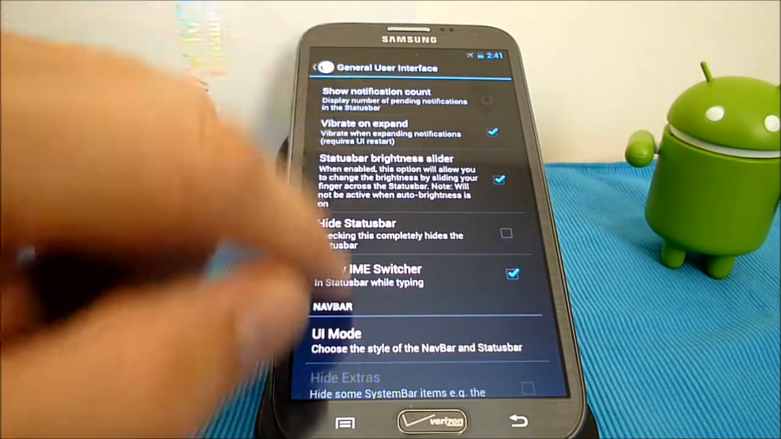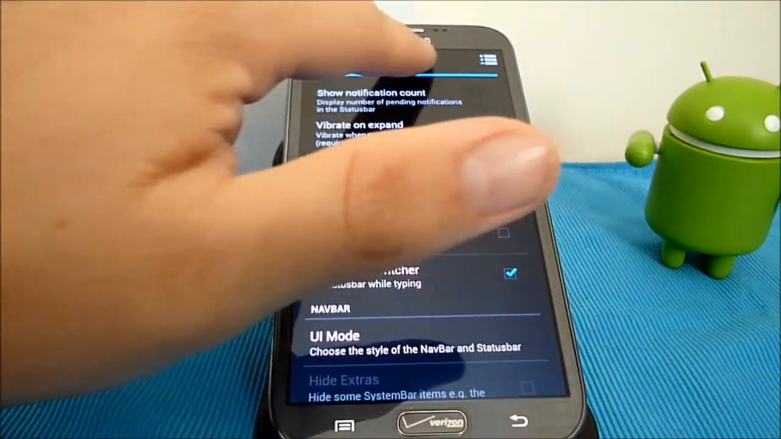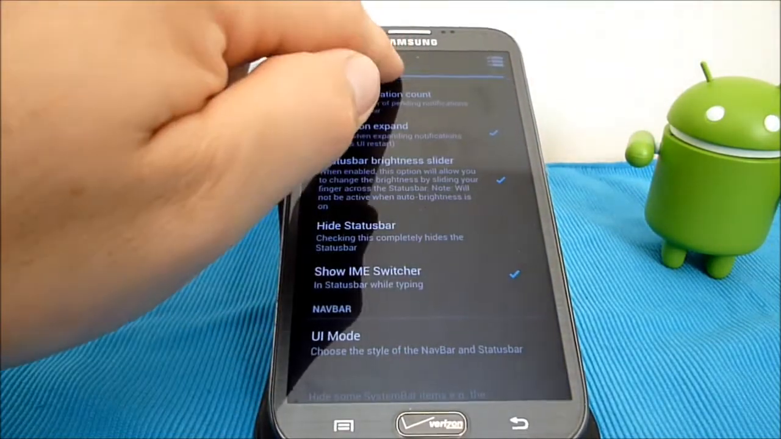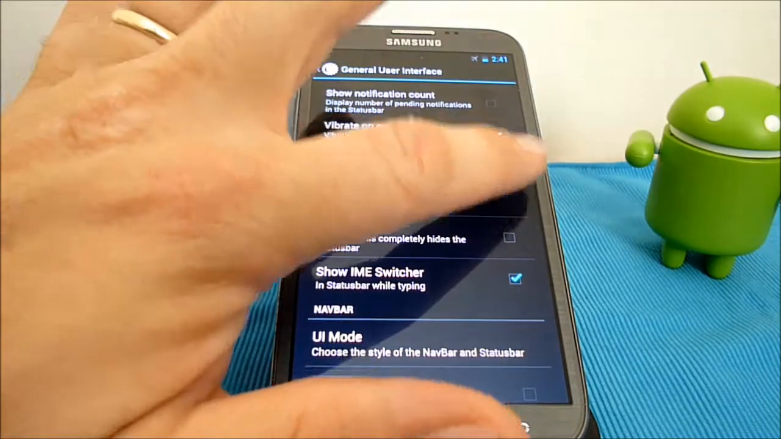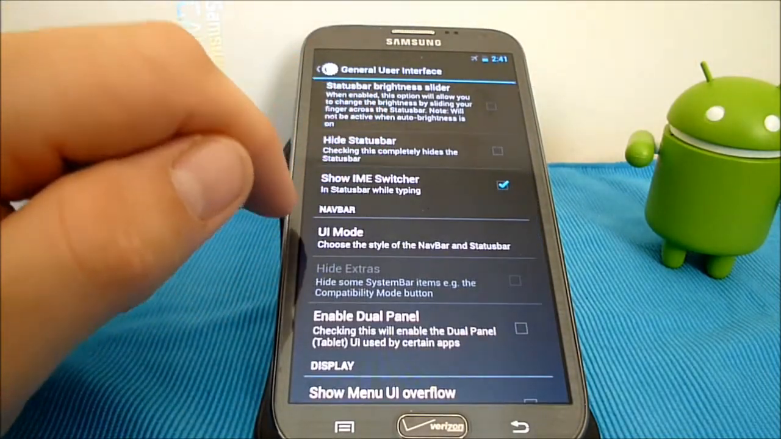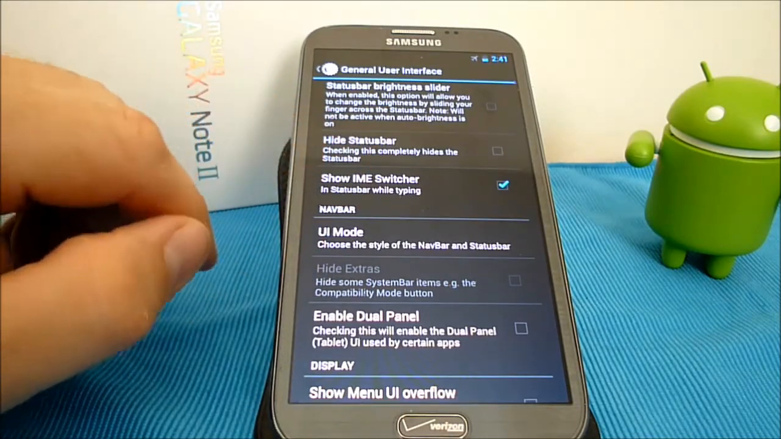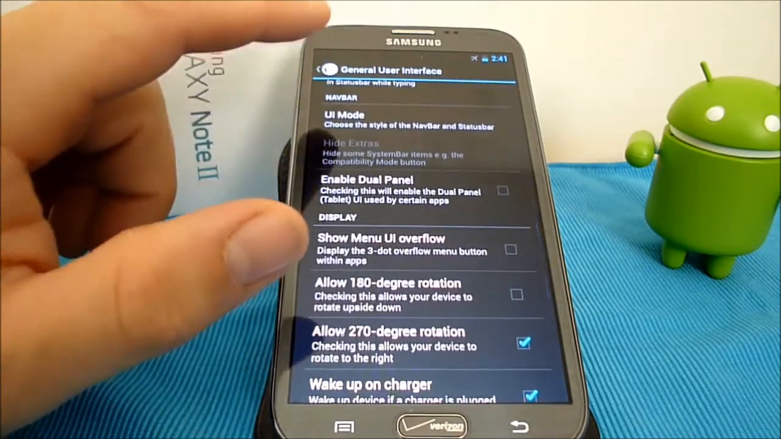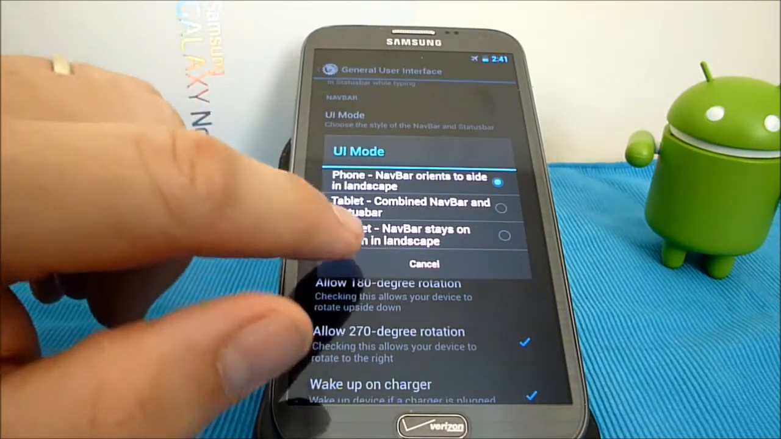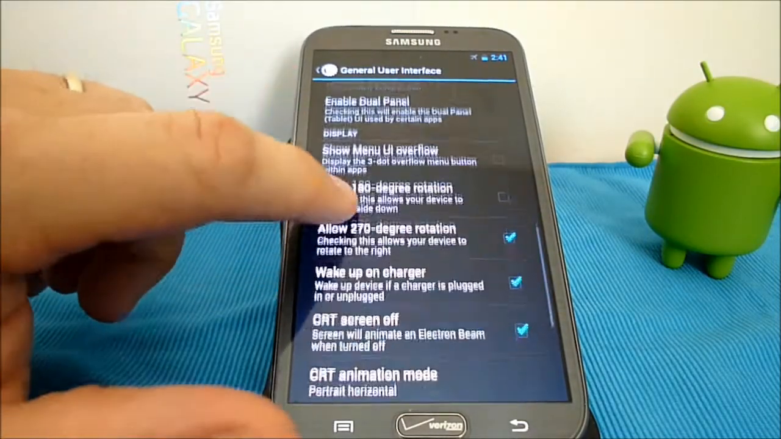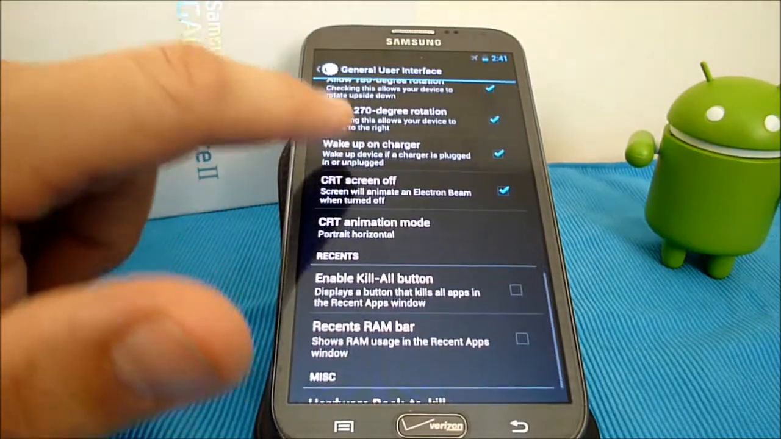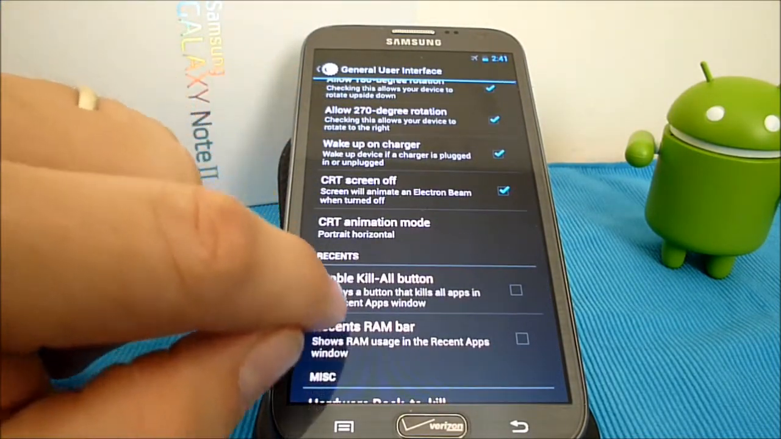Status bar brightness slider, I think you can slide back and forth, which actually sometimes doesn't work really well, so I'm going to take that off. Hide status bar, show IME switcher, that's basically what keyboard you're using. UI mode, so you can use phone mode, tablet mode, phablet. Dual panels, this is to have it so you run it like a tablet. Allow 180-degree rotation, I like. Wake up on charger, so when you plug it in it wakes it up.